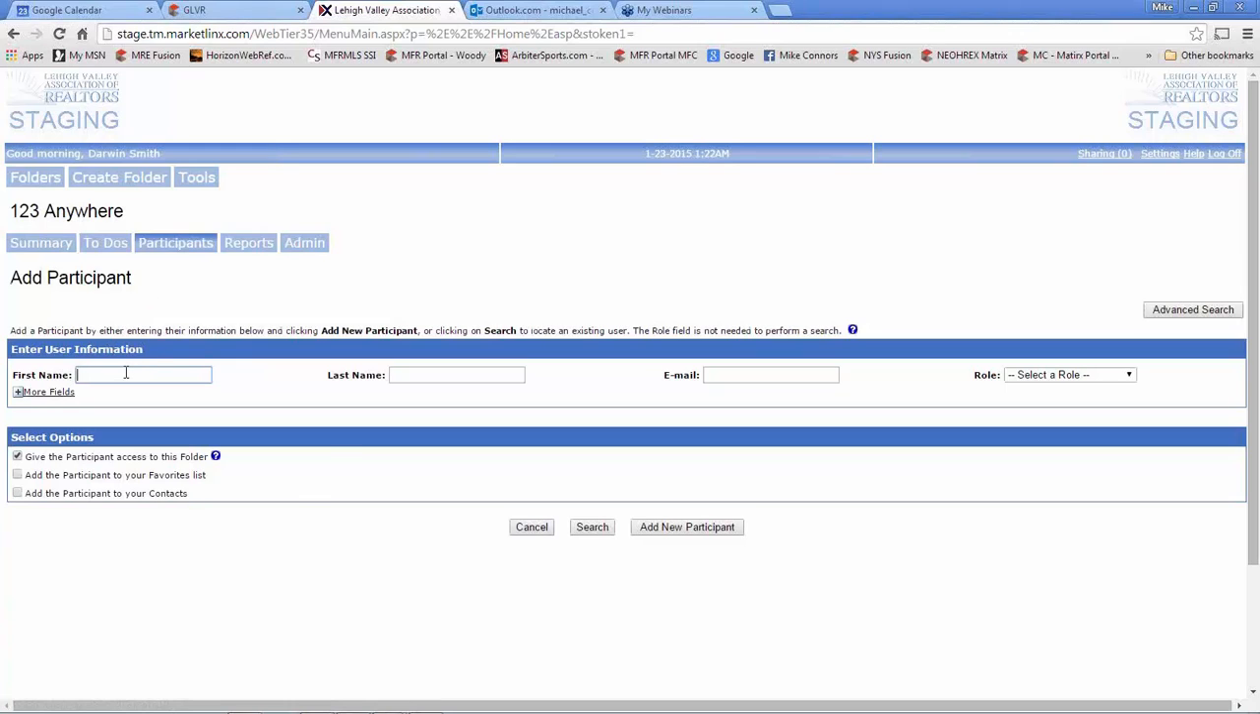When you add a participant, you provide their first and last name, their email address, and then you select a role for them. These are the roles that are predefined by your MLS: appraiser, buyer, buyer's agent, and so forth. You select whatever role this particular participant should take. Based on whichever role you select, that will dictate which documents they can view and which documents they can add. Whenever you add or view a document, you can always change the settings to allow this particular participant to either add or view that particular document.